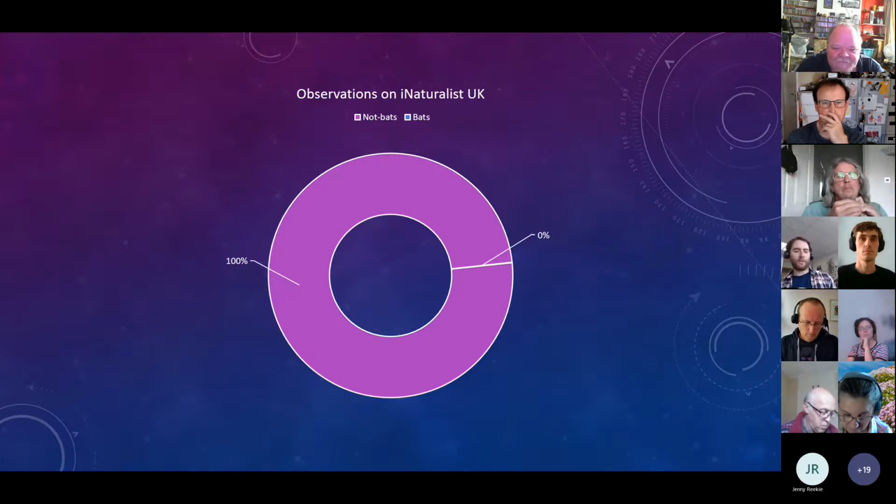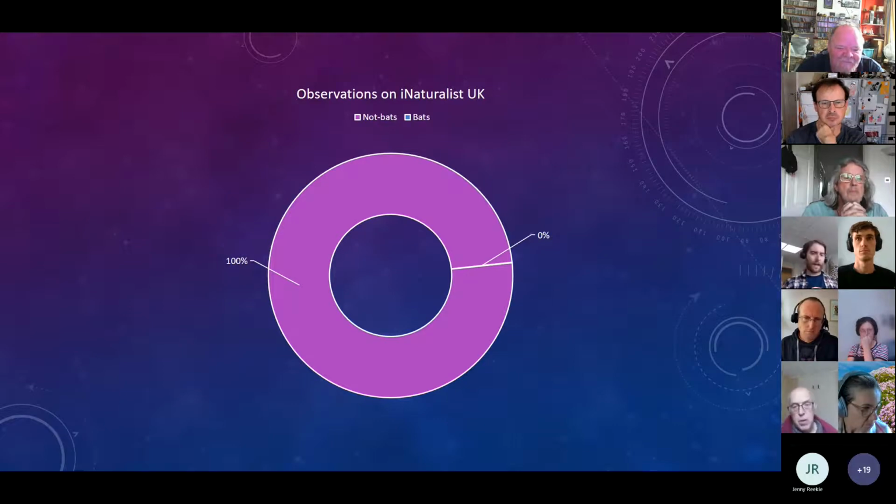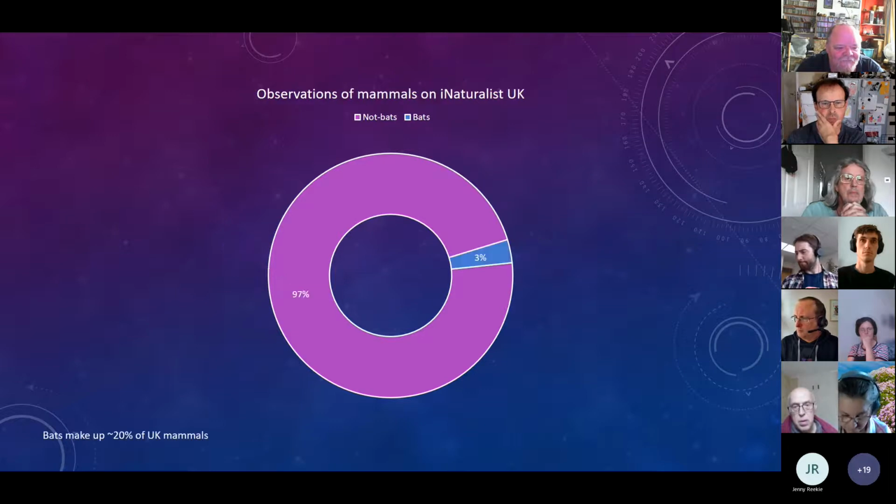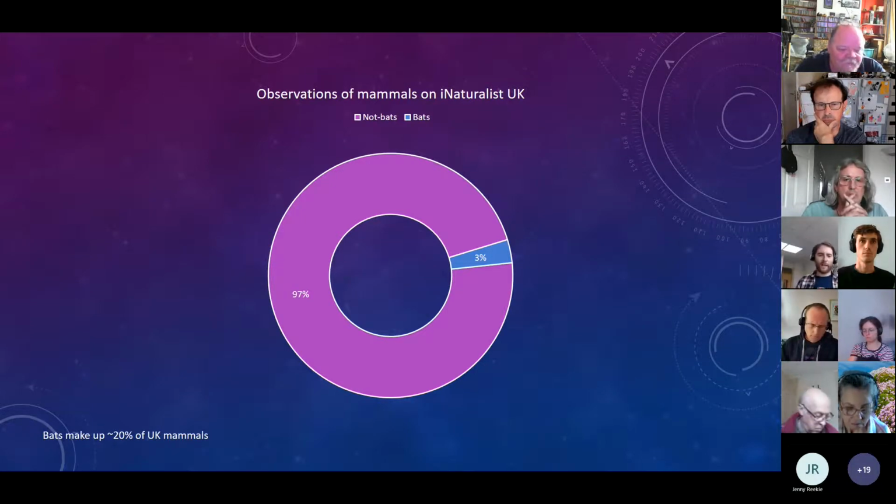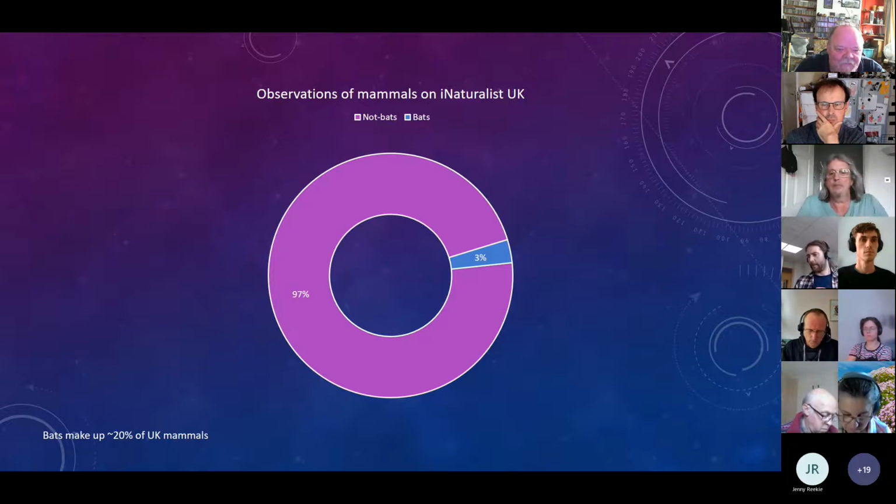You could also argue that the UK has more bat recording than elsewhere. But if you cut it to the UK, you still have 0% bats recorded. If you cut it down to mammals, then bats appear. So 3% of mammal observations in the UK are bats, but bats are 20% of mammals in the UK. So that's quite a lot under what you'd expect.